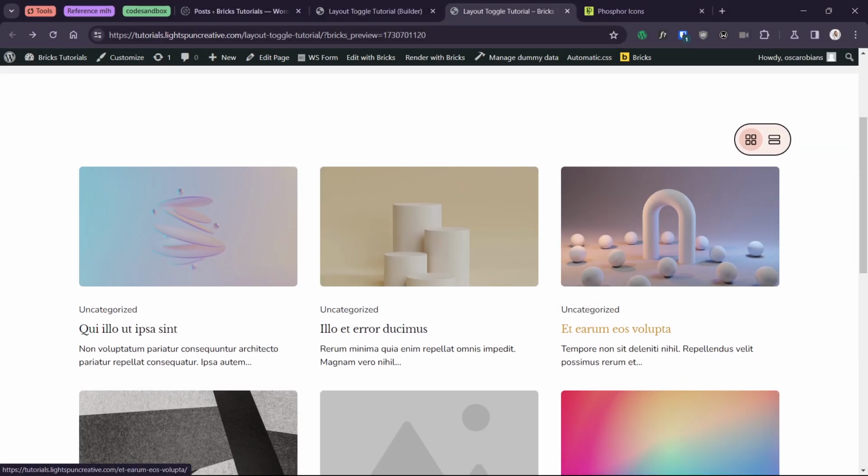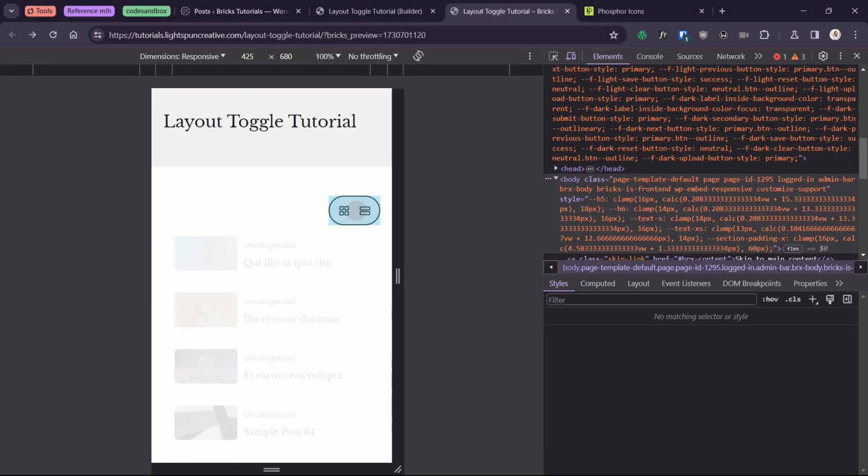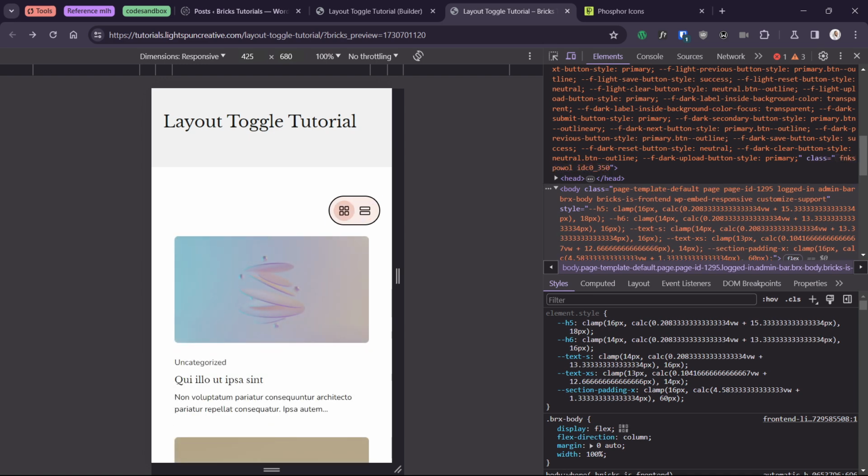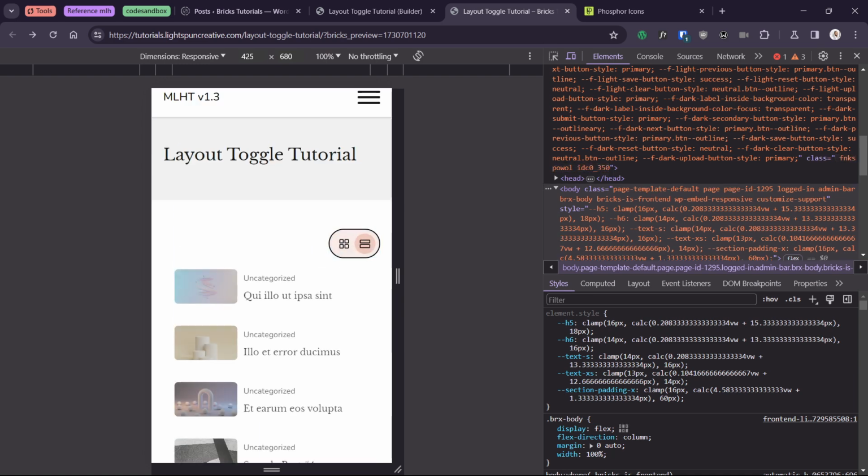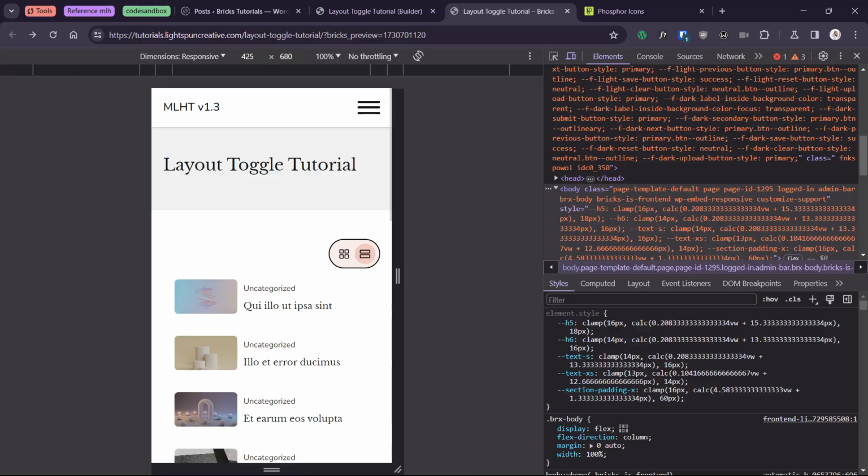Hi there. In this video, I'll be showing you how to set up a layout switcher in Bricks. No extra plugins needed, just Bricks interactions, CSS, and a tiny bit of JavaScript for accessibility.